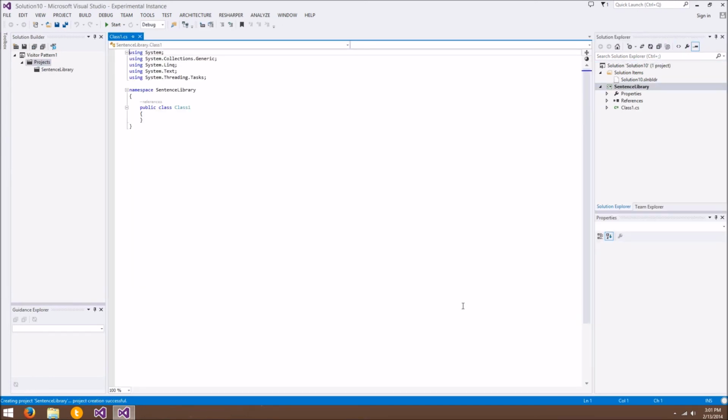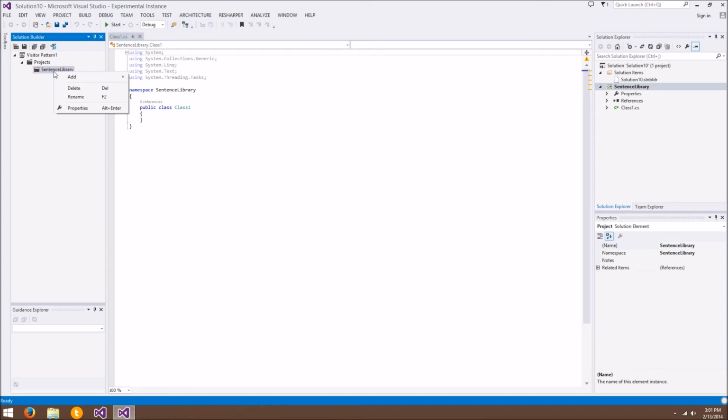Now that we added Sentence Library to our solution, we'll see there's a new child in our projects element called Sentence Library. We'll use that element for creating new visitable tree nodes in our Sentence Library project. We'll right-click on Sentence Library and go to Add, and then Class in the menu. We'll enter the name of our class, in this case Sentence, and press OK. You'll see that the Sentence element is added to Solution Builder below the Sentence Library element. Let's add a noun element and verb element too.